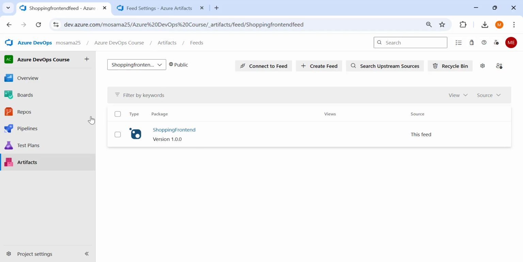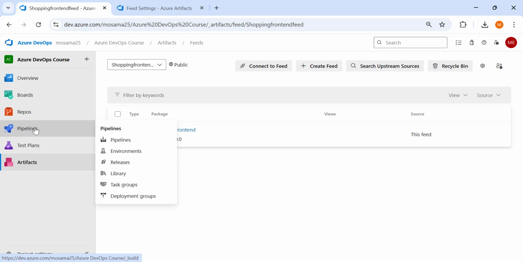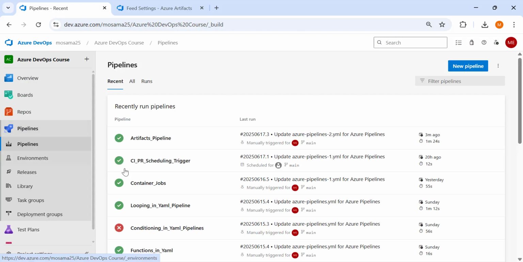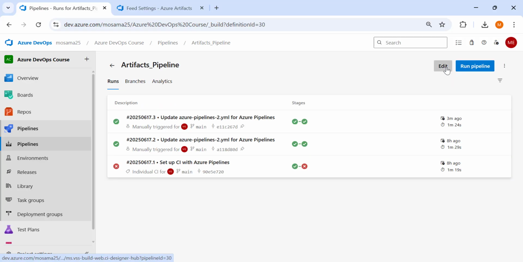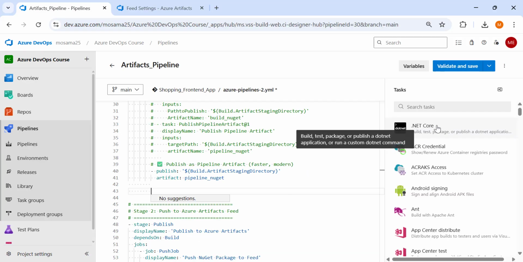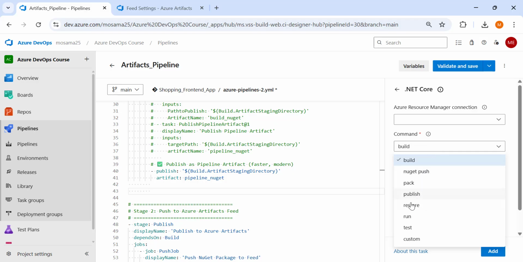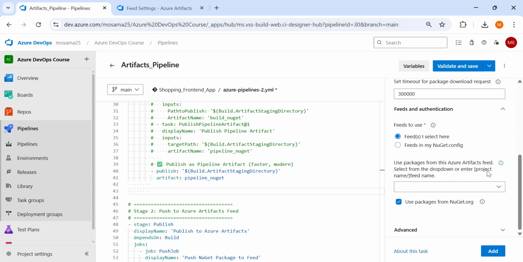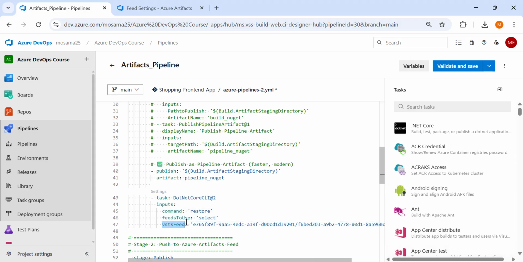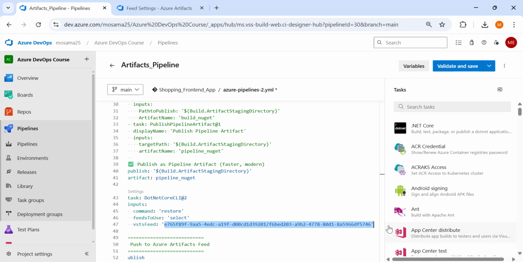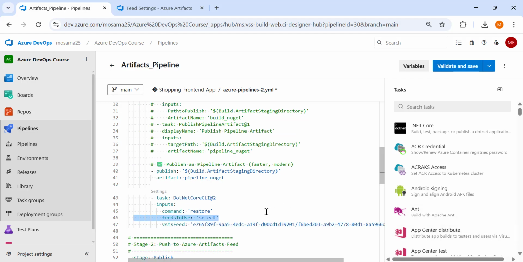There is also something I want to mention. You can restore your Azure Artifacts packages with the .NET Core restore task. If we return back to the pipeline and use the .NET Core task and use the restore command, here we can select a feed from our Azure Artifacts. So you can choose the shopping front-end feed, so we can restore the NuGet packages from our Azure Artifacts feed. If we click add here, now it generated a task that uses our feed. That is the feed ID. So you can restore from your Azure Artifacts feed, and you can publish your packages to the Azure Artifacts feed.